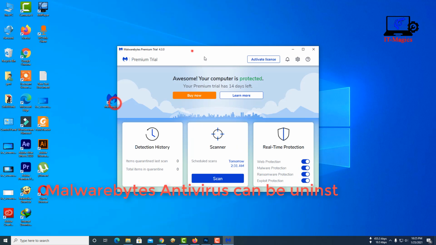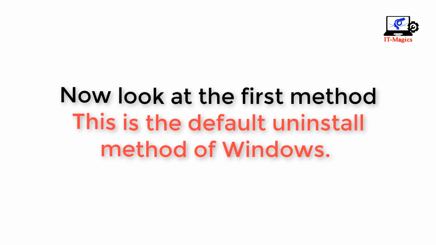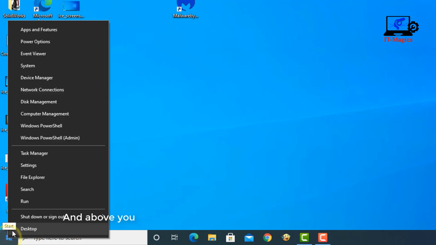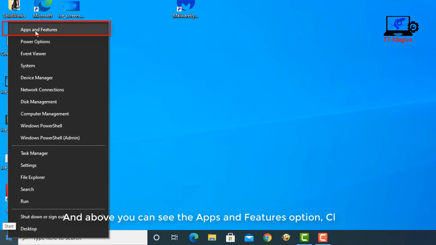Malwarebytes Antivirus can be uninstalled in two ways. Now look at the first method. This is the default uninstall method of Windows. Go to the start icon in Windows, then right click on the mouse. And above you can see the Apps and Features option, click here.